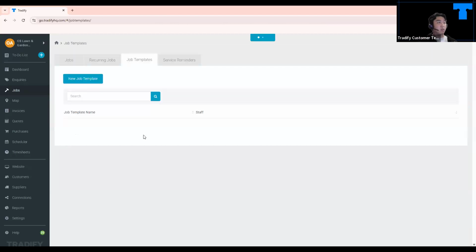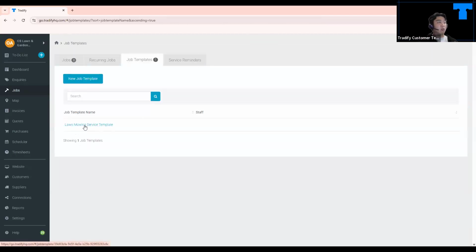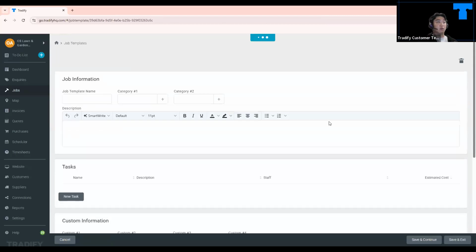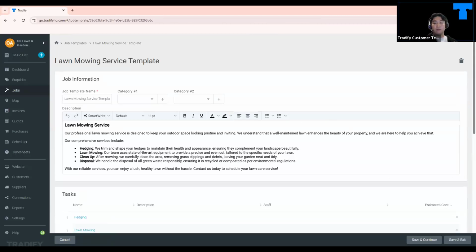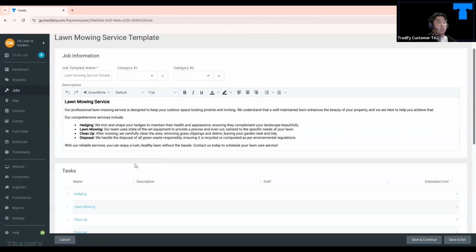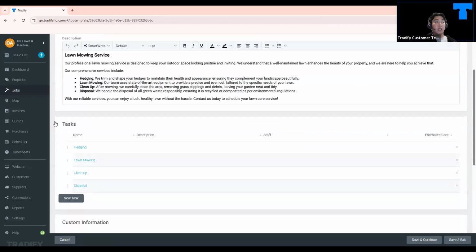So if we head to job templates here, I've made one already in the account. So I'll just show that. So here I've got my lawn mowing service template. Very simply, it's just a name and then the description here. And under the plus plan, so if you're with the plus plan, you get the job tasks. And this is a way for you to be more granular with those jobs that you're doing.